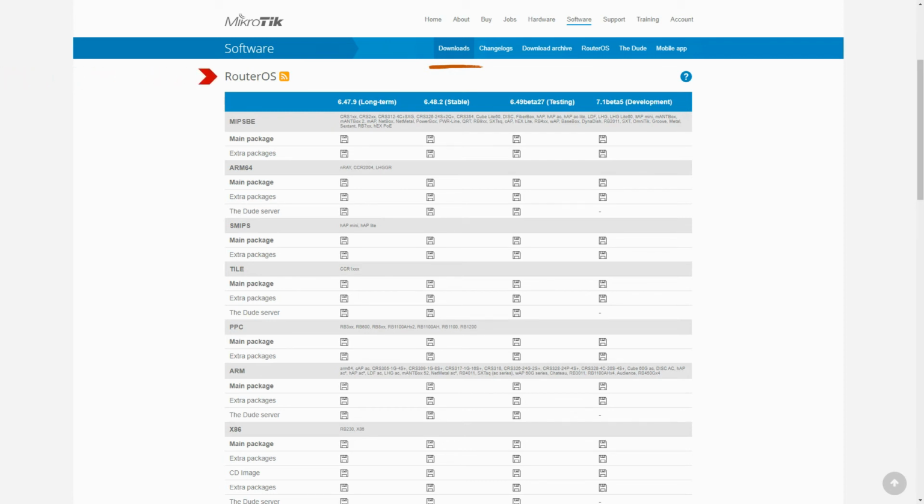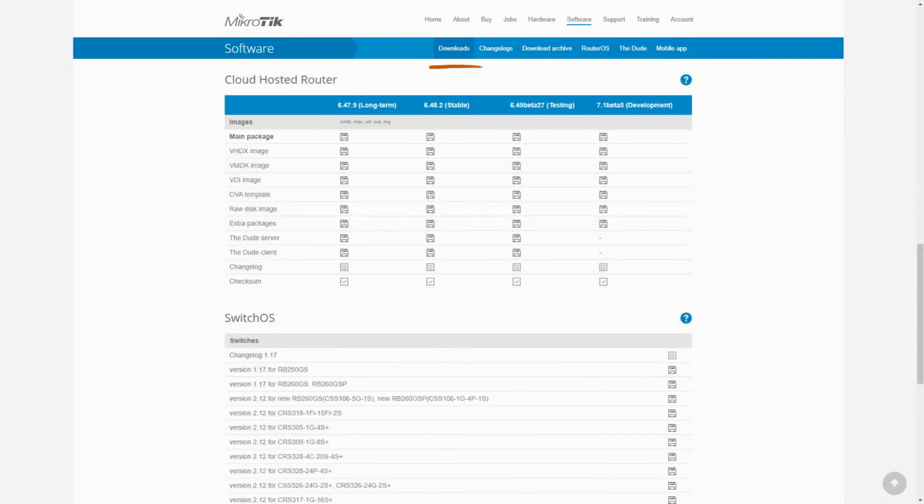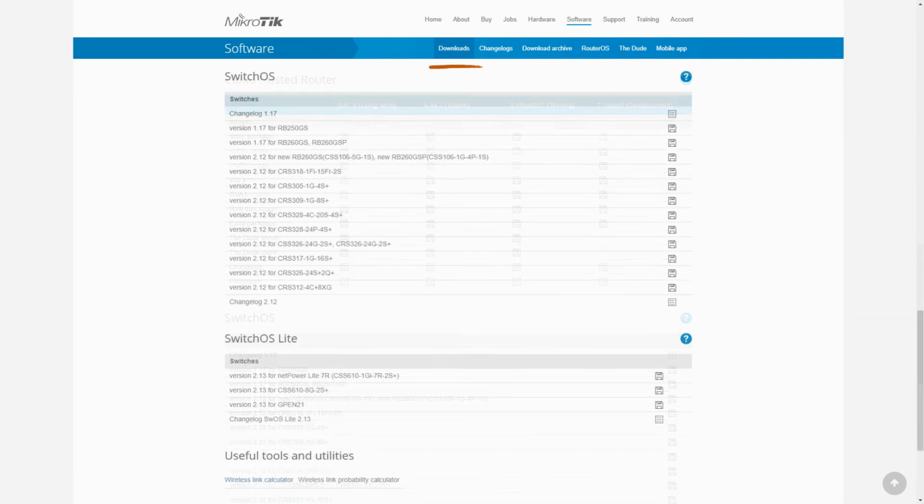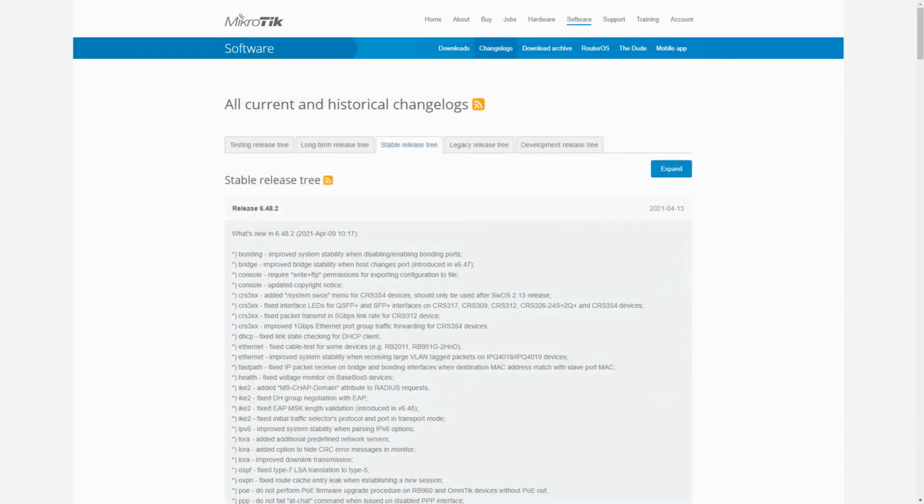The table has been divided into 4 main categories, that is RouterOS, Cloud Hosted Router or CHR, SwitchOS, and SwitchOS Lite. And you can find different subcategories and versions under each main section. The important thing to remember is that each of these resources come with a changelog that gives you detailed information on the changes that have been made to each version. Make sure you carefully read relevant changelogs before downloading and installing newer software versions or software upgrades. You can also access the history of changelogs from the submenu here.